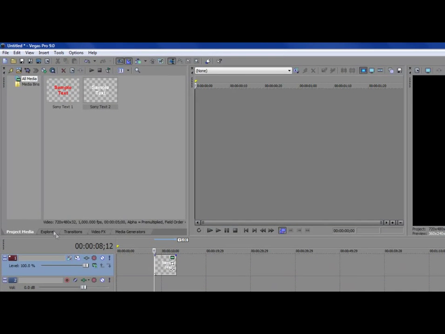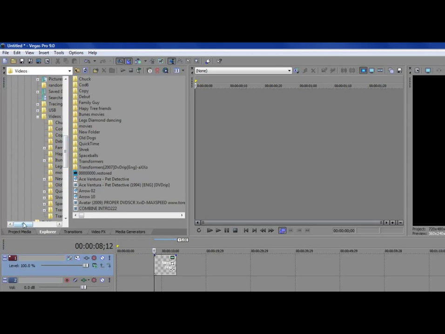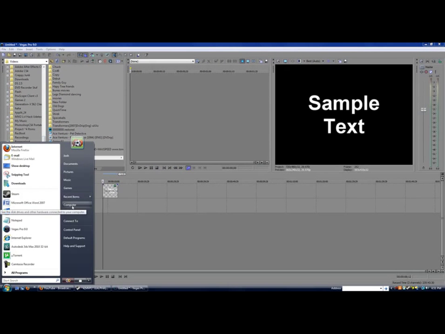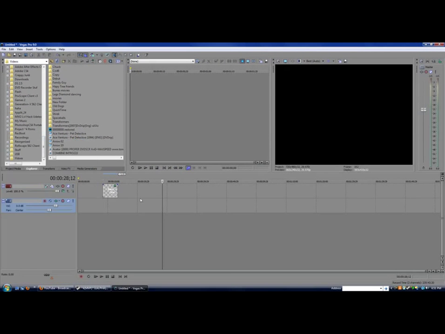So yeah, then in Explorer, if you're importing something, it's basically like my computer or something like that. So yeah, you can search through all there.